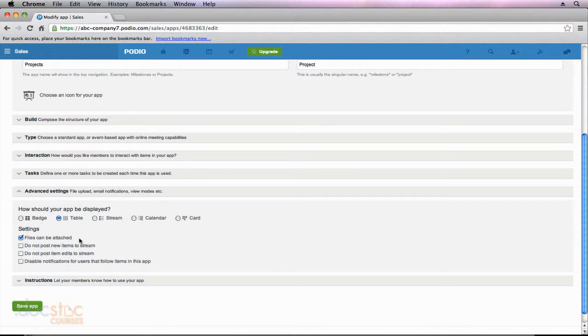Can files be attached? So in Podio, when members fill out a new app item, in this case, when they add a new project to our projects app, they have the option of attaching files, which can be really useful, especially in the case of a new project. Maybe there's a whole project overview or project proposal that somebody has written. They could upload that to this app so that when somebody reviews the project, they can read through the entire project overview. So you can choose whether or not you want files to be attached. As you can see, by default, they are attached.